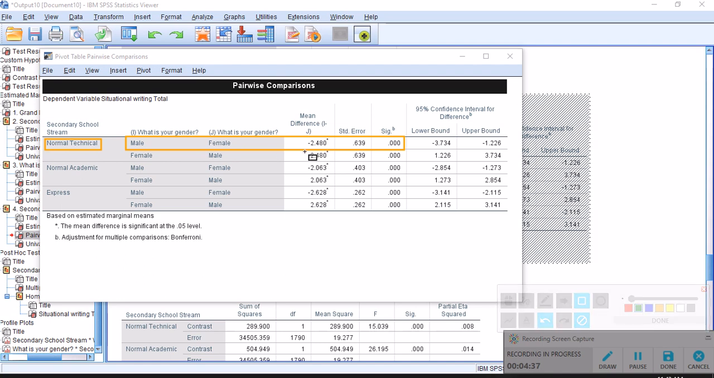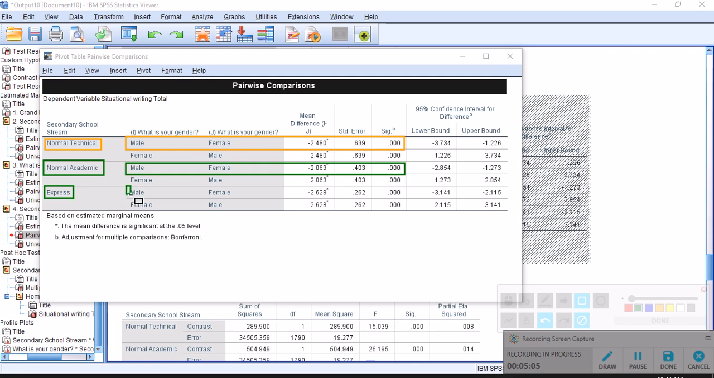Now how about another stream? Do we get to see the same kind of significance level when comparing males and females in the normal academic stream? Yes, we get to see the same kind of significance level. In other words, we can still see that the differences between males and females hold across normal academic. And in the same way, Express also: male and female in the Express stream have the same kind of significance level, 0.000 or much smaller than that. What does it mean? It means that the differences that we see between males and females remain significant, if not exactly the same, across normal technical, normal academic, and Express.